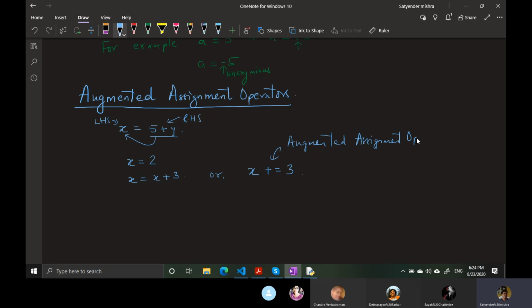Augmented assignment operator. This is how the augmented assignment operator works. All the operators can be augmented with the equal to symbol. For example, you can write x plus equal to y. What does this mean? This means x is equal to x plus y.